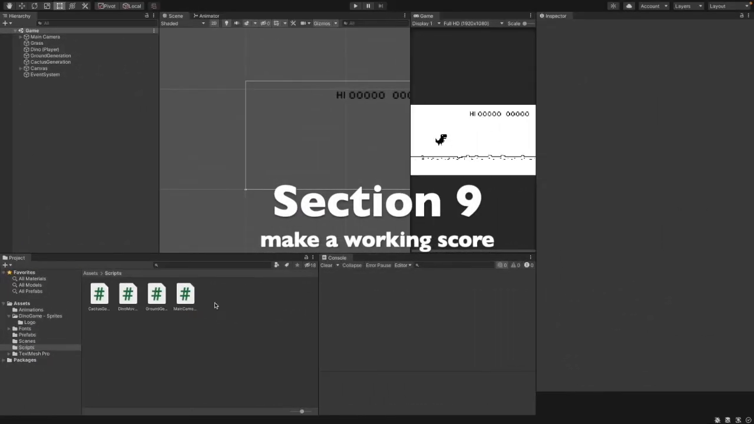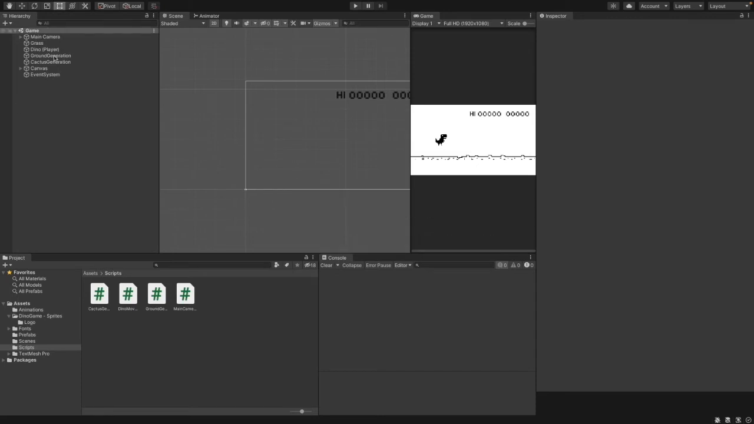So in this section, we are going to be printing out the score and plussing the score, so basically adding the score up. So let's get started. First, let's go to assets and let's go to scripts.